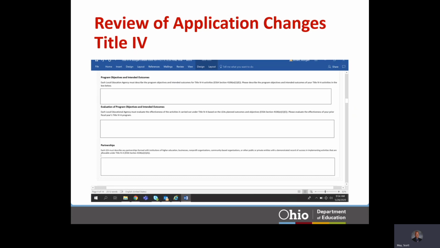box. ESSA also requires LEAs to describe any partnerships formed with institutions of higher education, businesses, nonprofit organizations, community-based organizations, or other public or private entities with a demonstrated record of success in implementing Title IVA activities. We ask the district to specify any partnerships within the third box.